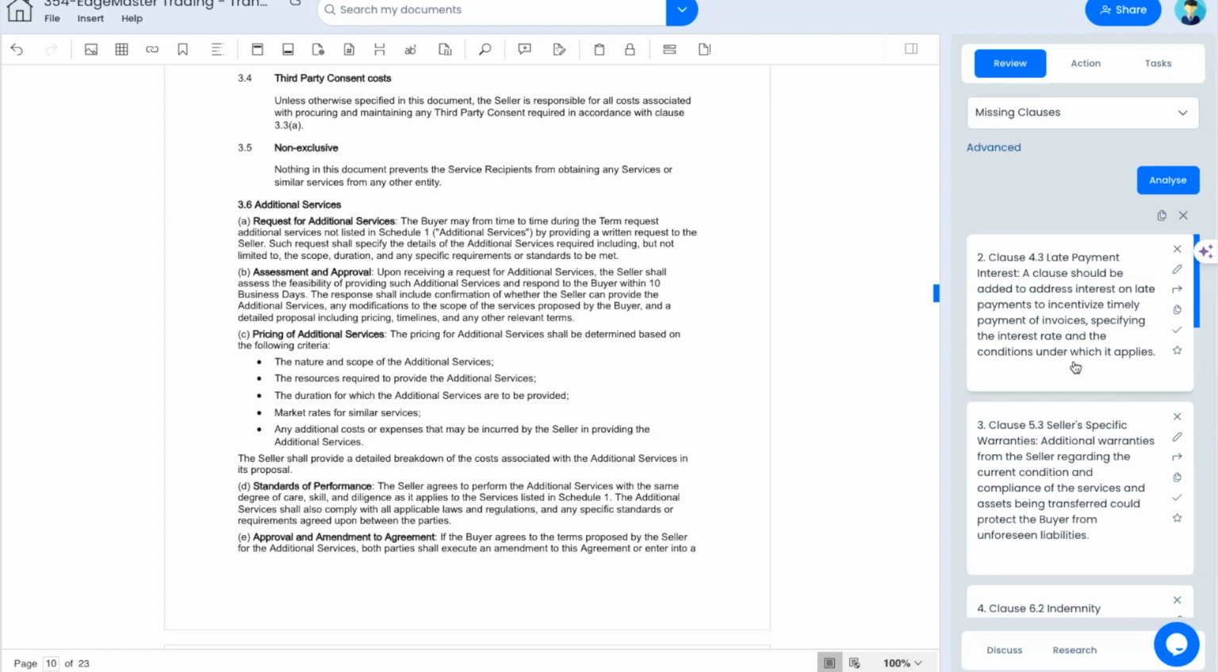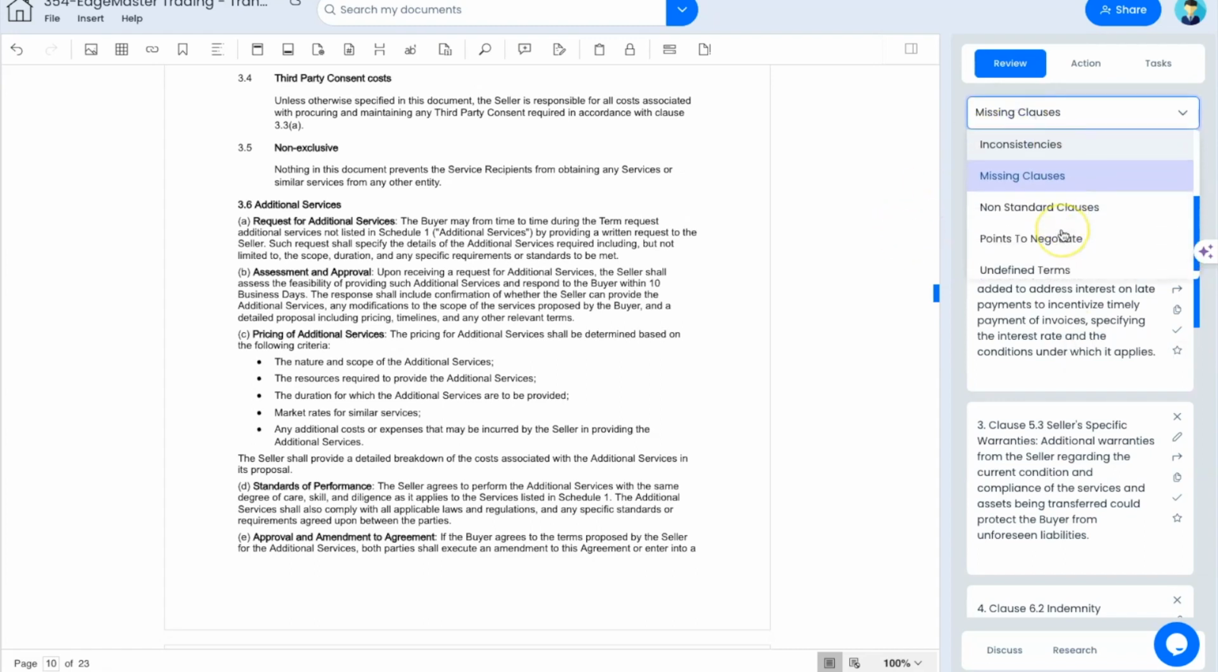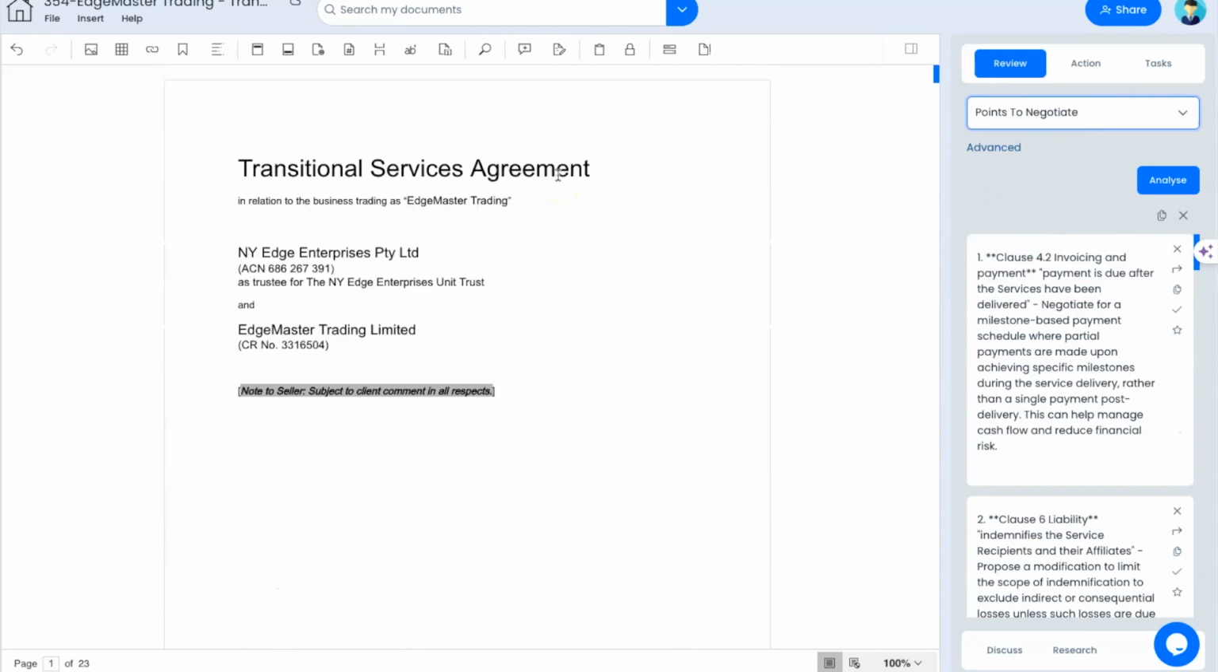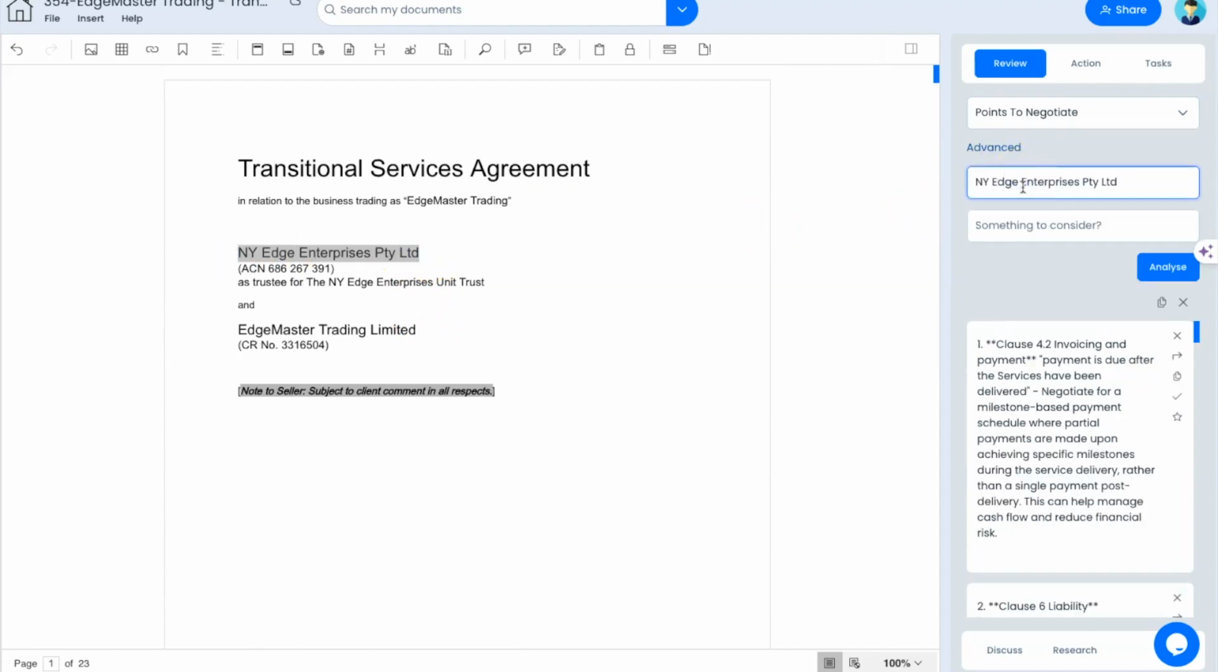We'll also be implementing a rebate system soon where every piece of feedback that you give will give your account more credit, which means that you can use the software more without paying for it. The stars are on pretty much every function that we have. Let's do another review. This time let's review for points to negotiate. Let's say, for example, that I'm representing this one here. We just go, I'm representing this one.